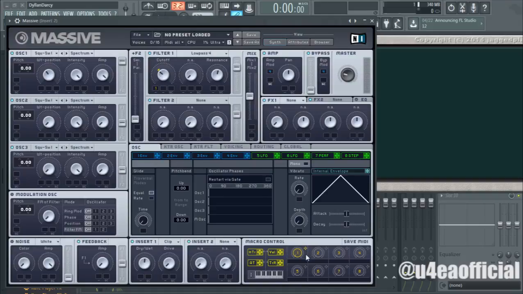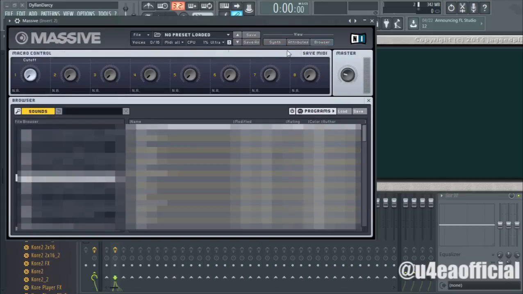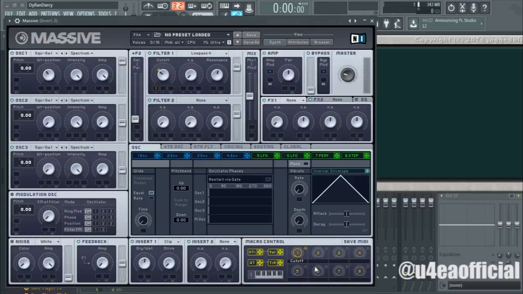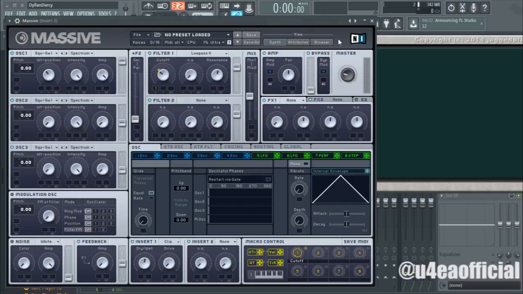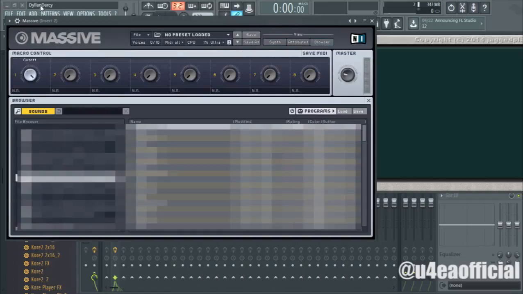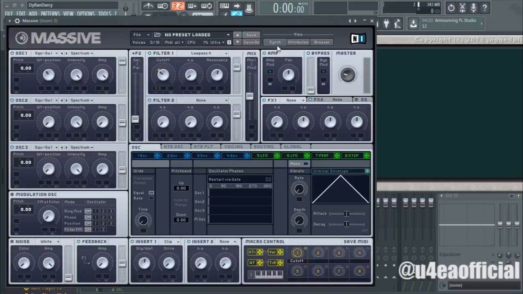And you can name the macro control. If you click underneath, you can type something in here. For demonstration's sake, we'll call this cutoff. Once you have something named, if you go into the browser, once you've saved the preset, you'll see that here it says cutoff above. So as you're browsing through your presets, you can control the various macro settings from the browser window, so you don't have to click over to the synth section.